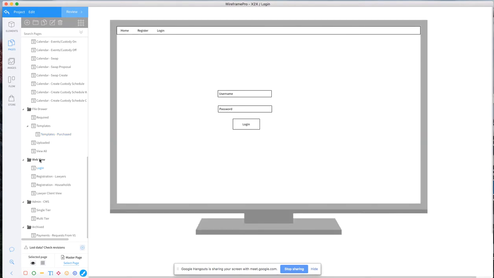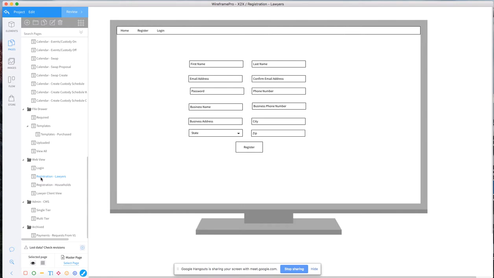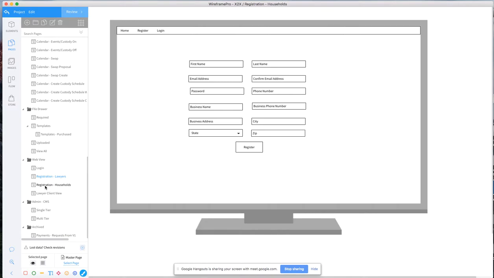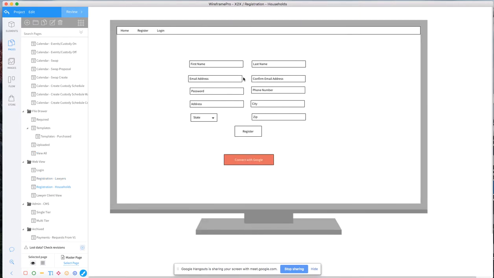And then this is a CMS, almost a web view side. Lawyers are able to register on the web only, not on the mobile. We ask that they enter their name and confirm the email, and then household or co-parents, your parents, can register through here as well, or they could register on the mobile app.